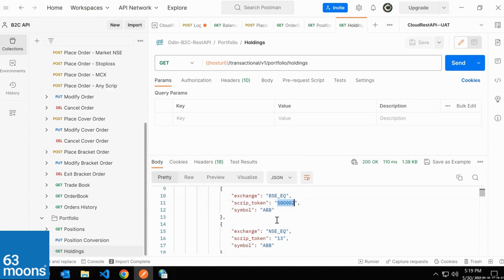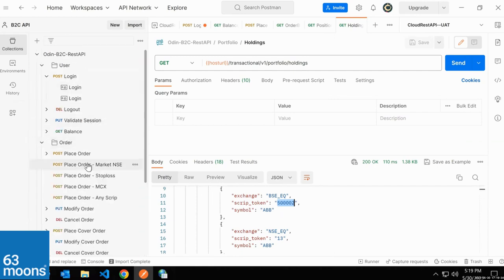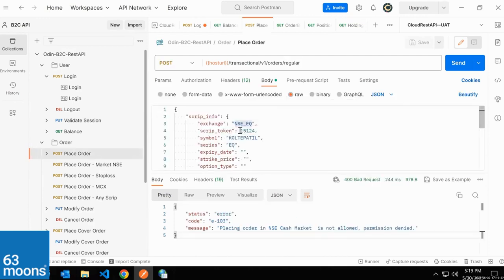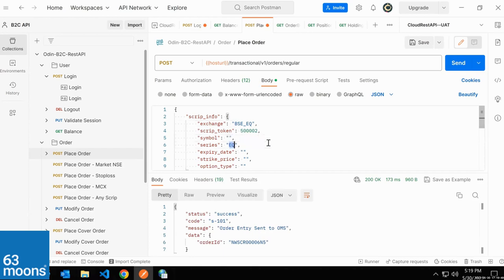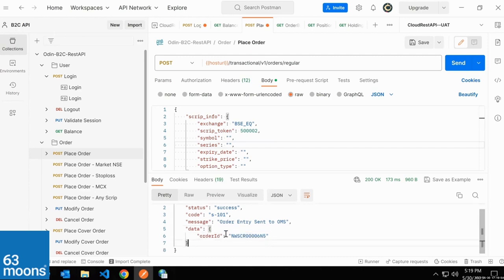So we can use this access token. It says it's for ABB, and we can try to place an order for it since it is a test environment. We can try as many times as we want. And voila, this is the order ID that we get when orders are successful. We can check it. Just note down this ID.